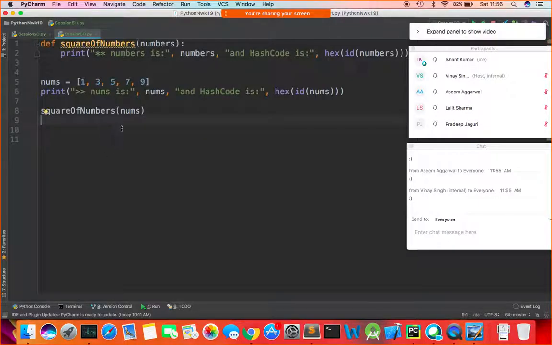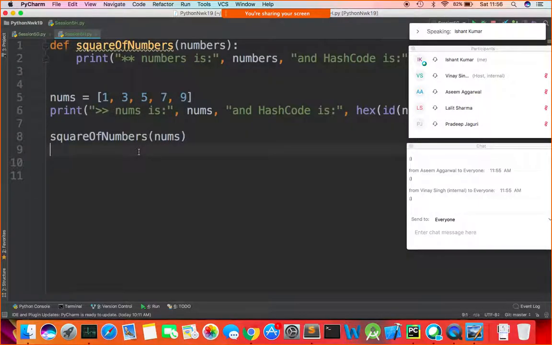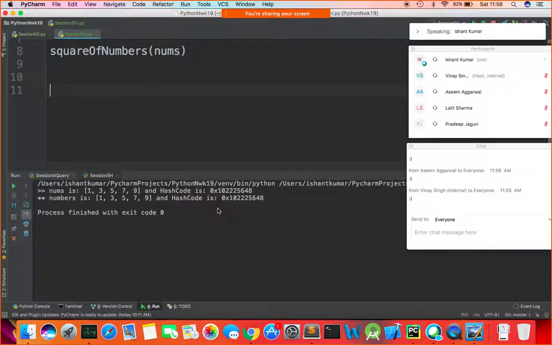So let me come here and execute this program first. nums is 13579 and the hash code is 10 some triple two 5648. In the same way numbers is 13579 and the hash code is 10 222 5648. Guys, is this clear to everyone?